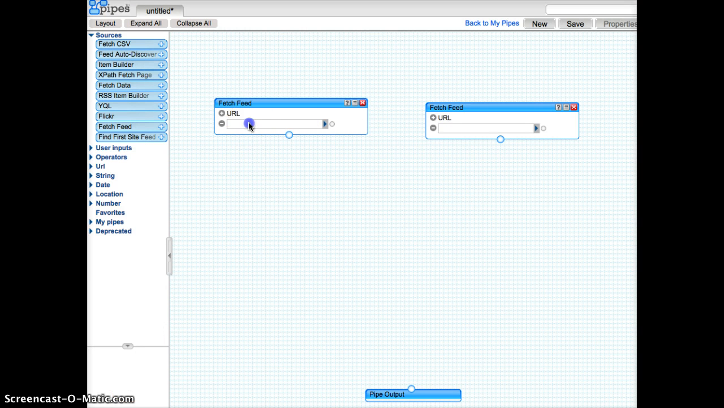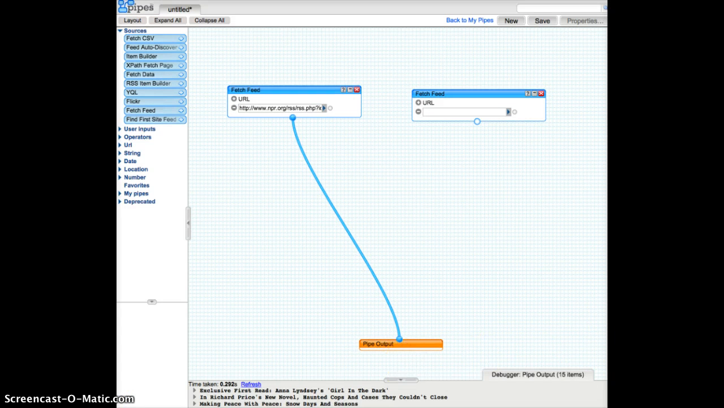Well, what you're going to do is choose one of the Fetch Feeds, paste in the URL, and you see how there's this little radial button right here, and there's another radial button down here? Connect them. But wait, that's not all. After you connect them, you're going to notice down here there's this thing that says Debugger, Pipe Output.